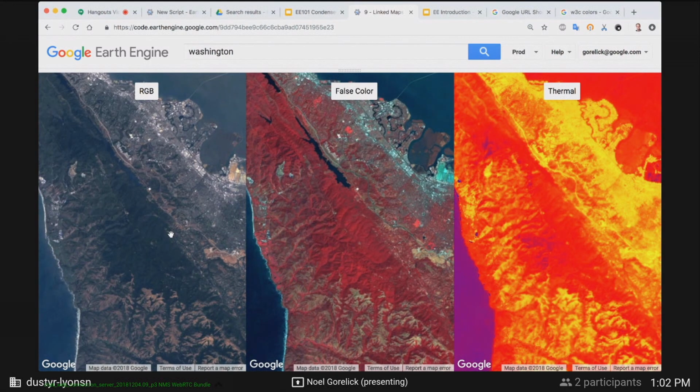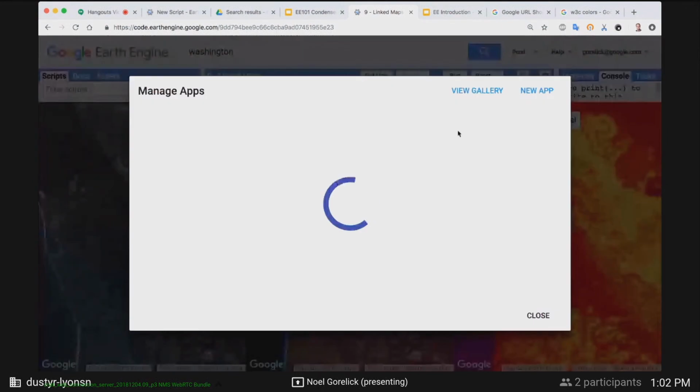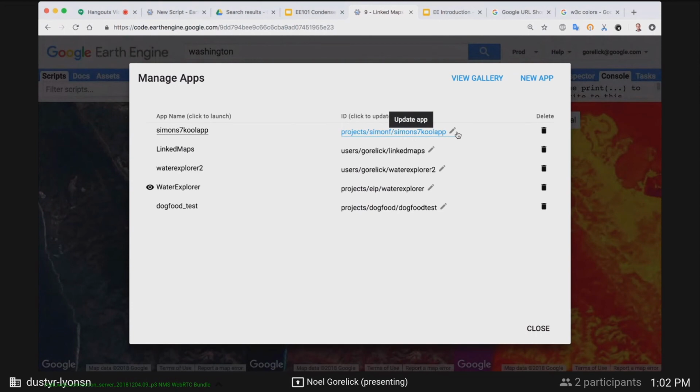And now there's a button up here at the top of your Earth Engine code editor to publish that as a web app. So we will turn your Earth Engine code into a web app anybody can use with 1 click, 5 clicks. But it's right there. Okay? And here's a bunch of apps that I've made. Here's one. Here's that one.